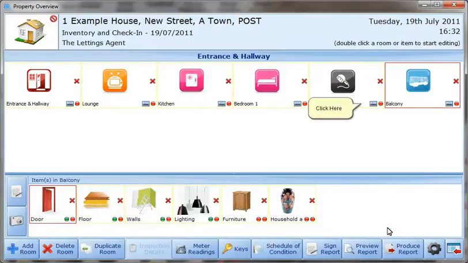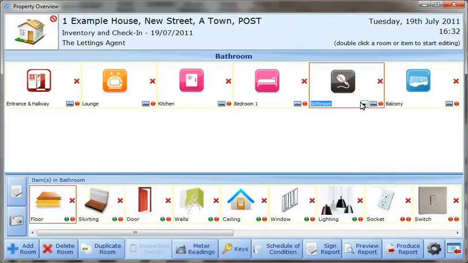To swap the room name for any of the alternatives configured in the settings, click next to the room name and select the preferred alternative from the drop-down list. To change the order of the rooms in the report, merely click on the rooms and drag them to the position you'd like them to occupy. For example, I'll drag the ensuite bathroom so it appears in front of the bedroom.